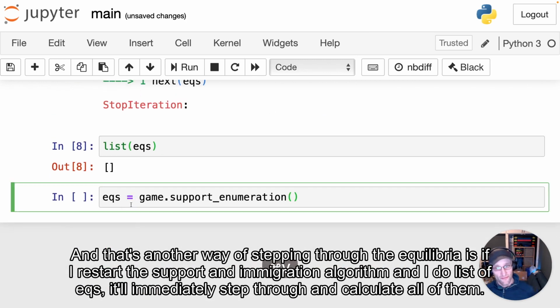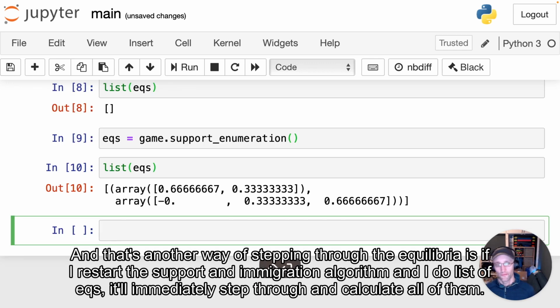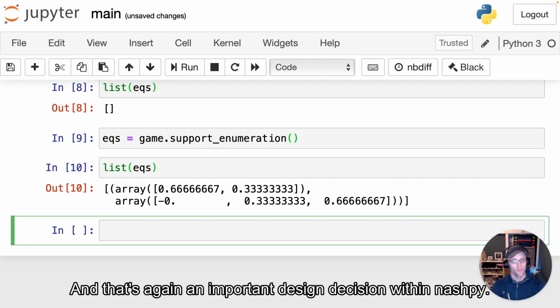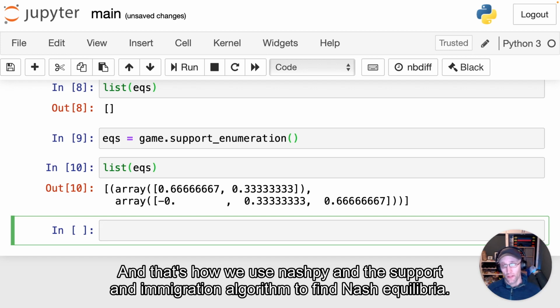is if I restart the support enumeration algorithm and I do list of EQs, it'll immediately step through and calculate all of them. There's only one there, but if you had a game with a lot of equilibria, that would be a useful way of getting all of them. And that's, again, an important design decision within Nashpy. It does that so that it doesn't keep any equilibrium in memory unless it needs to. And that's how we use Nashpy and the support enumeration algorithm to find Nash Equilibria.